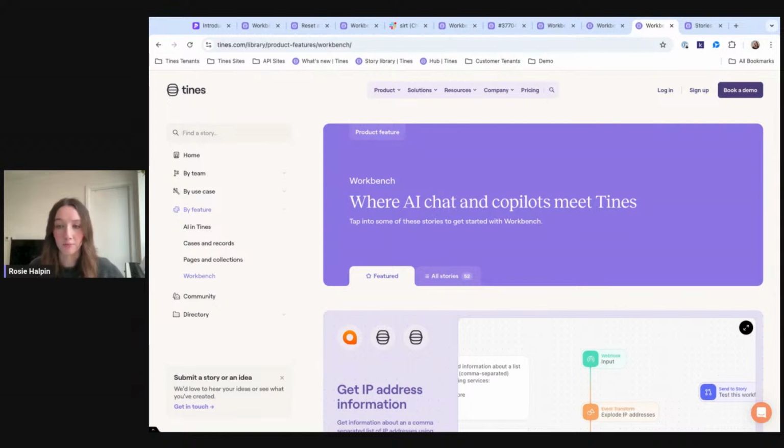When will Workbench be available in EU tenants? Workbench is being rolled out to EU tenants as we speak. We rolled it out to all paying customers yesterday, and then it should be available to all Community Edition tenants by end of day today.